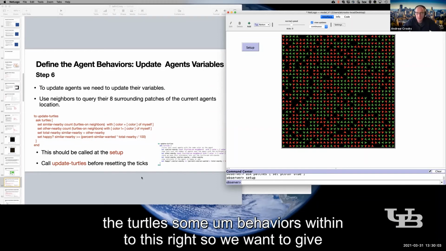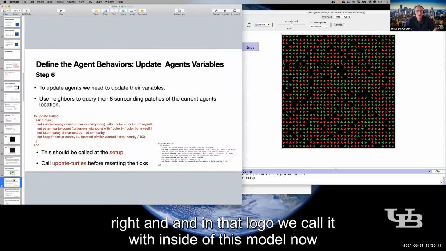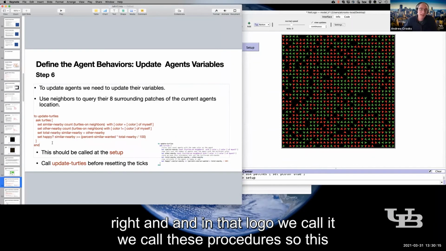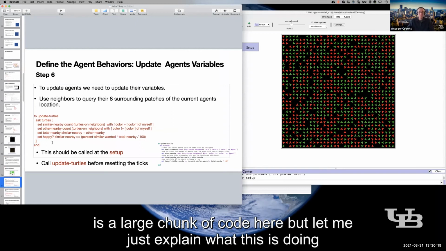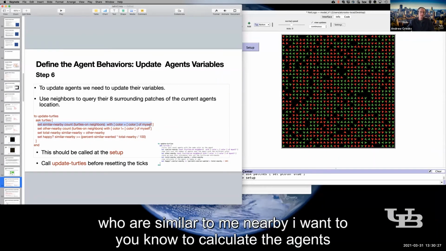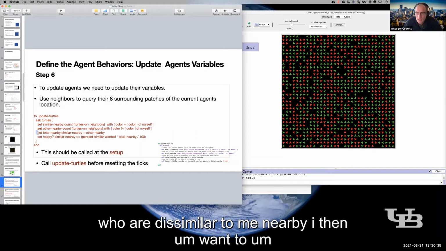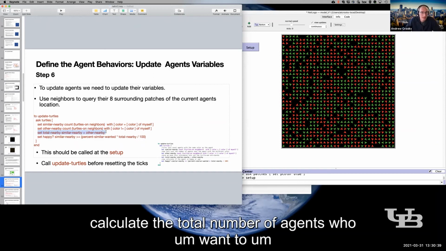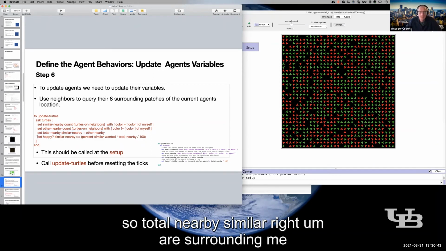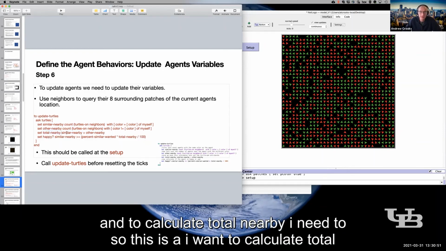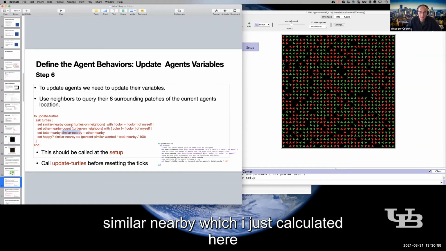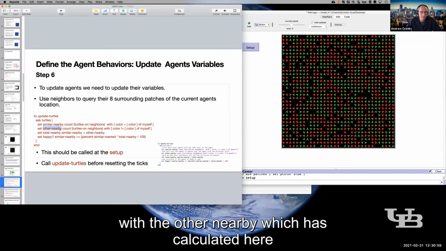So we want to give the turtles some behaviors inside of this model now, right? And in NetLogo we call these procedures. This is a large chunk of code here, but let me explain what it is doing. We want to ask the turtles to calculate the number of agents who are similar to me nearby, and the number of agents who are dissimilar to me nearby. I then want to calculate the total number of agents surrounding me. To calculate total nearby, I need to add similar nearby, which I've just calculated here, with the other nearby, which I've calculated here.